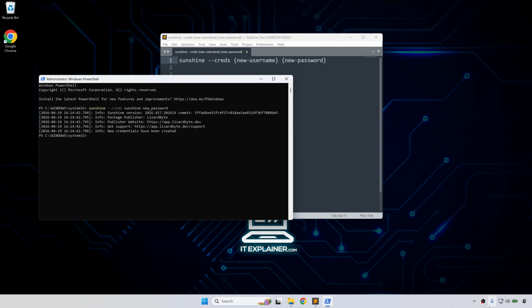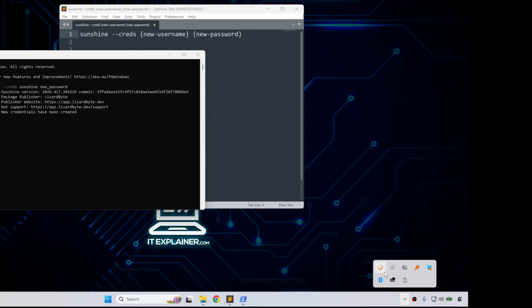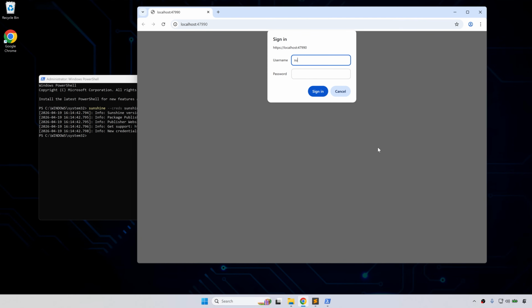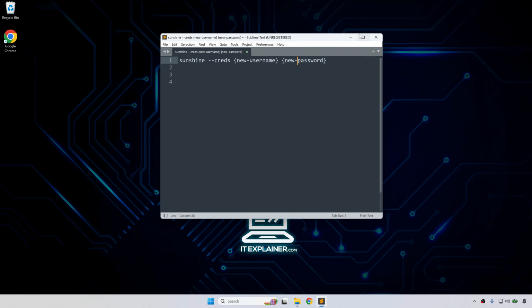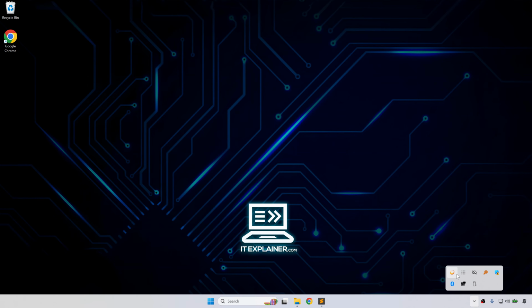But there is one more important step. If we try to log into the Sunshine web panel with the new credentials, we may get an error, as if nothing has changed. That's because Sunshine was already running and is still using the old configuration. We need to restart it or reboot the computer. Let's restart it and try again.